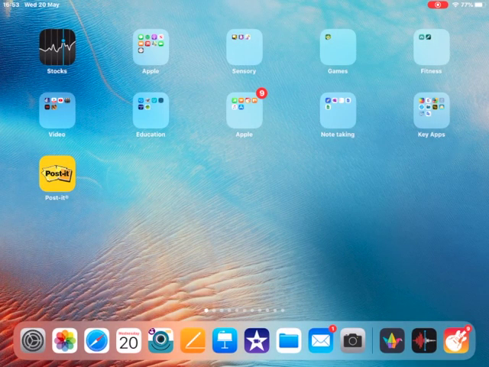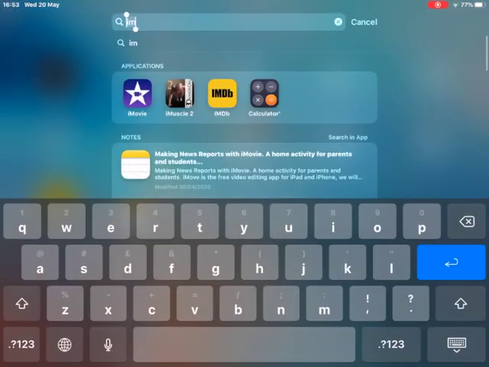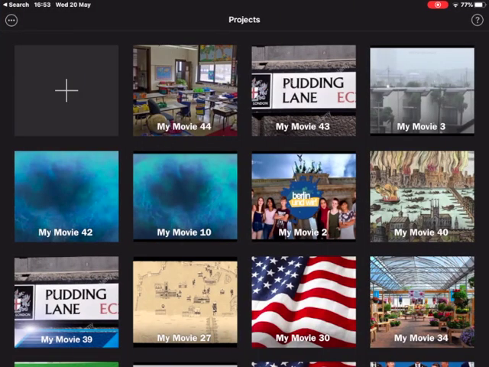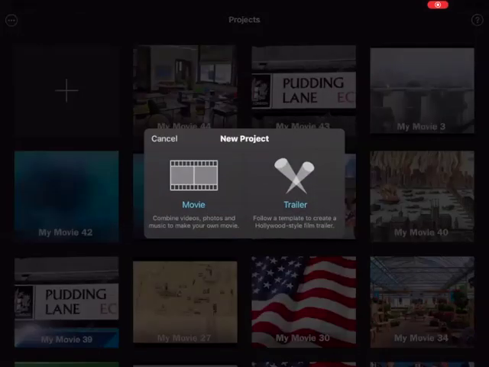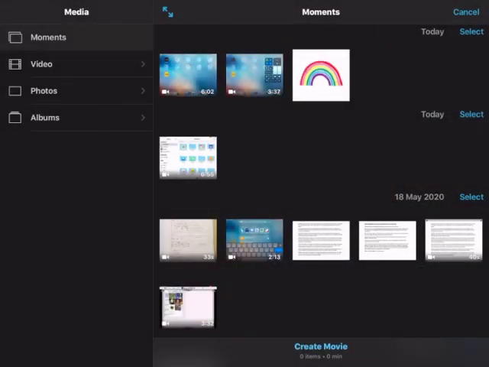In this video, we're going to use iMovie to create a podcast. The reason why I've chosen iMovie here is so we can add a photo, one image, and some music to introduce our podcast. So opening up iMovie, we tap on the plus and select Movie. And you can see I've downloaded a picture of a rainbow. I tap on my photo of the rainbow and select Create Movie at the bottom of the screen.